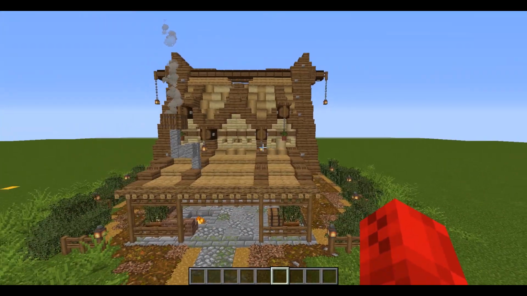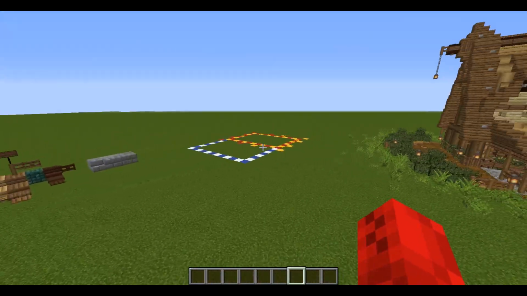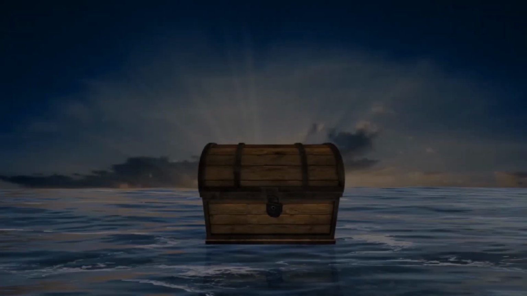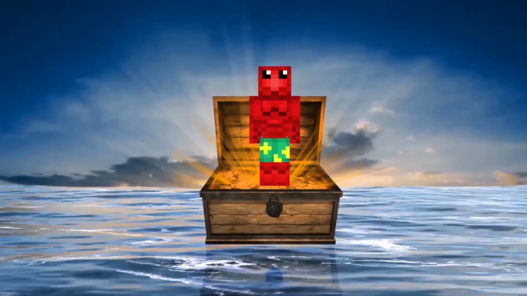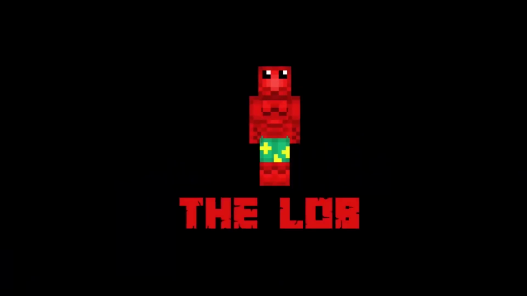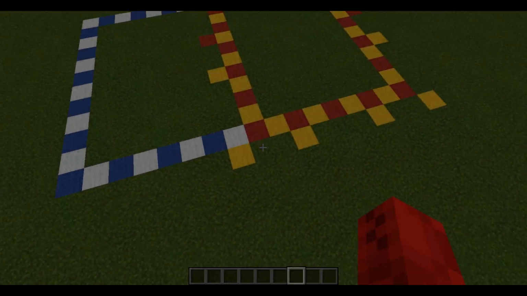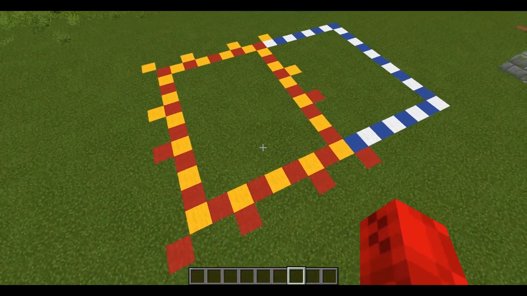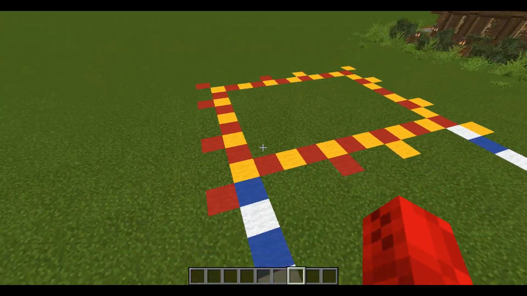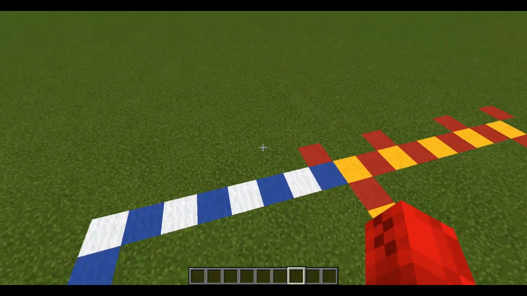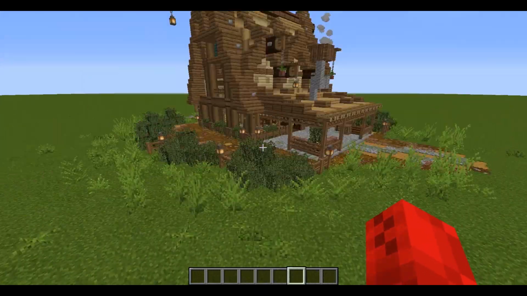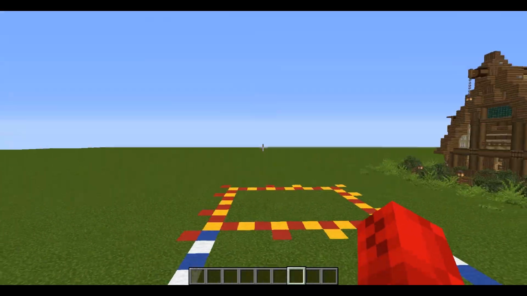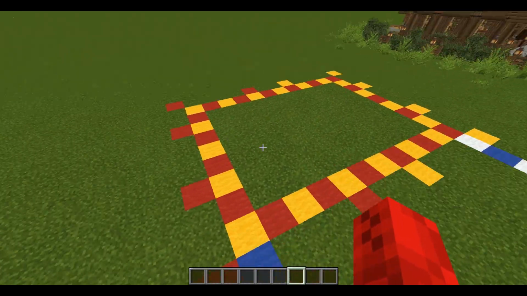So I've got this set up to be built right over here. I've got the dimensions of the build laid out here for you. The main house being in the yellow and the red, and this white and blue being the porch over here that extends out. And these are the main dimensions of the build that we have.